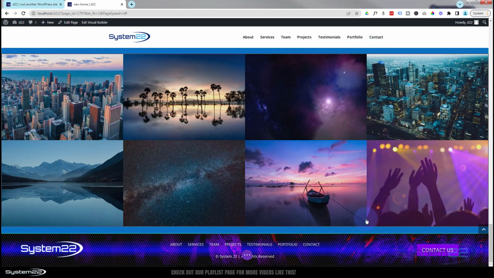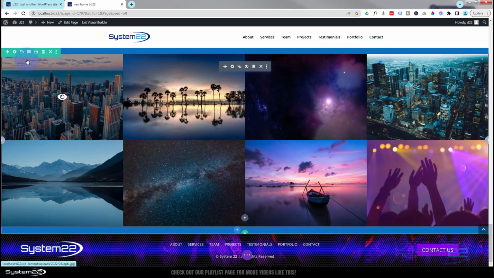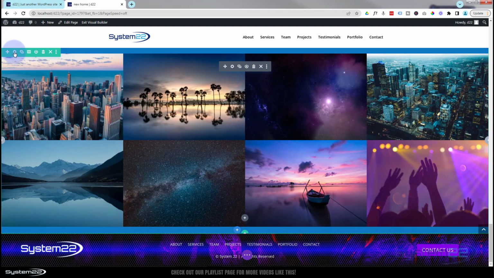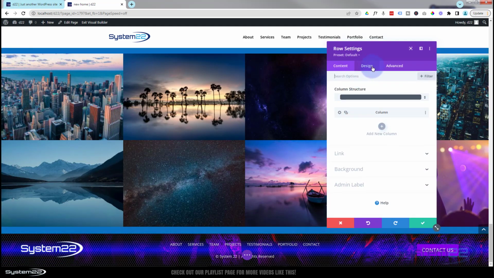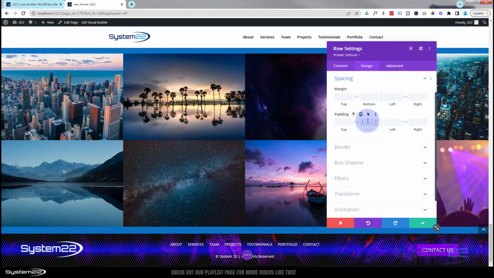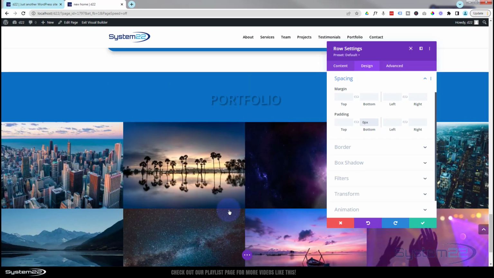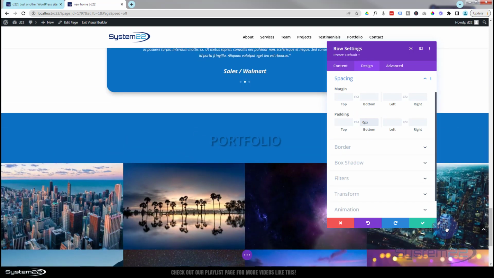If you want to still get rid of that, we can go into the row itself. The green tab is our row, and do exactly the same thing. Go into the design, spacing, padding bottom, 0. That's touching the top of the footer there, or the top of the next section. But we still got our blue in the top.